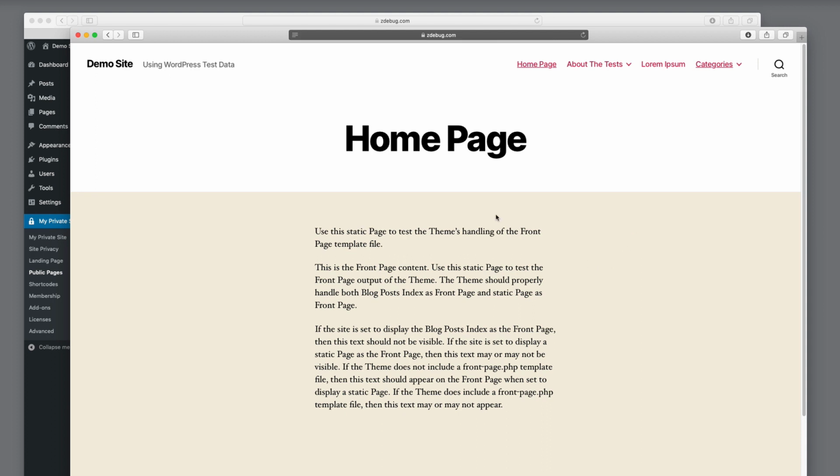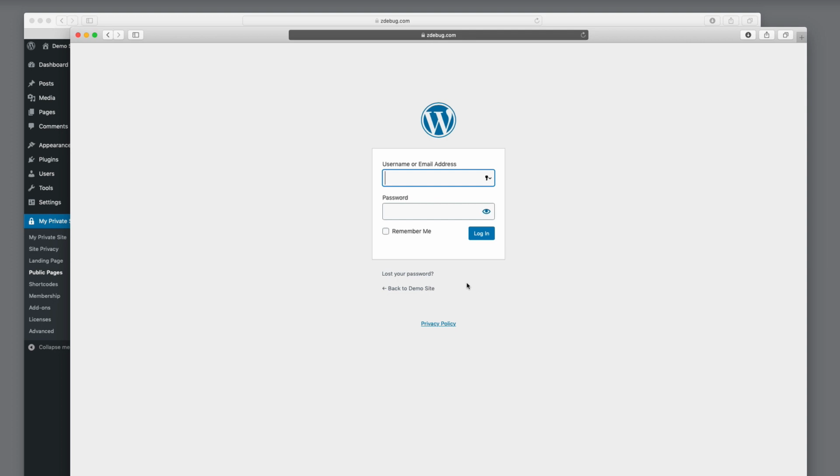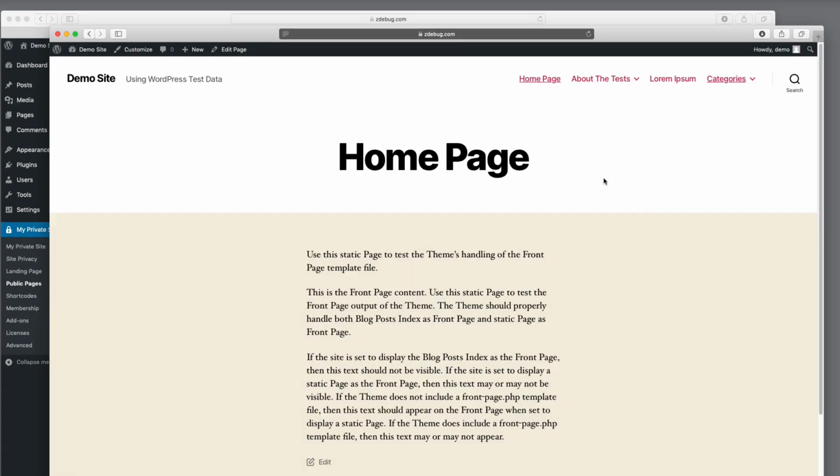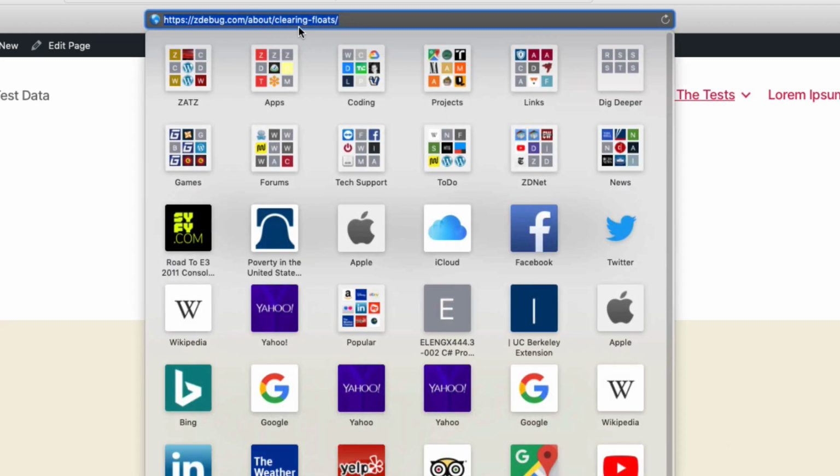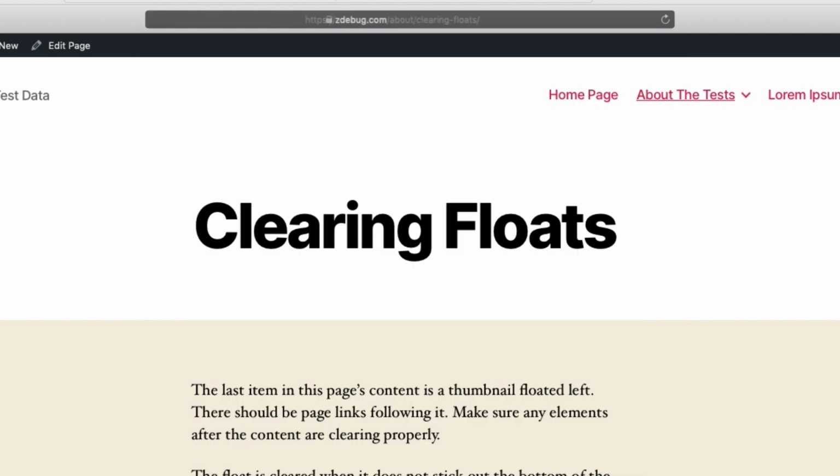Let's log in. Okay, let's go to one of those pages. Log in. There we go. Okay, now let's go to that page. That's better. If you recall, they begin with a URL about. So it's zdebug.com/about. So let's grab this whole URL.